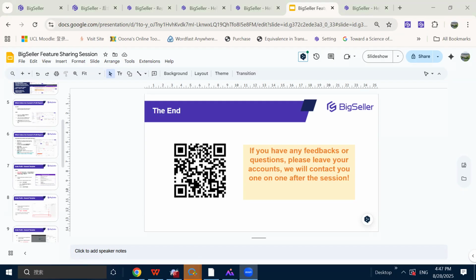Okay, and if you have any questions or any concerns about the report data, you can just scan this QR code, and I will ask the technical team to check for you. Or if you have any other suggestions, you can also fill in your information in this questionnaire.